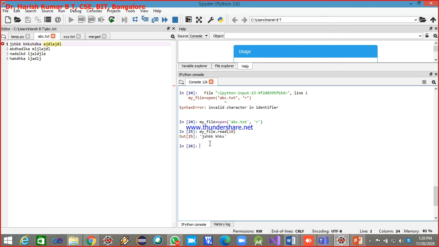See, the first 10 bytes are read from the beginning. What you're seeing is the first 10 bytes: 1, 2, 3, 4, 5, 6, 7, 8, 9, 10. So including this white space, the first 10 bytes are returned by the read function.